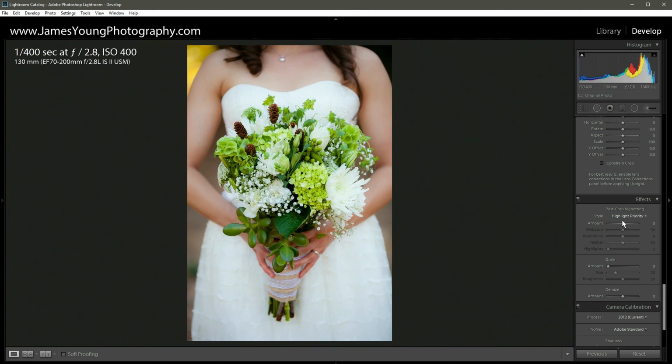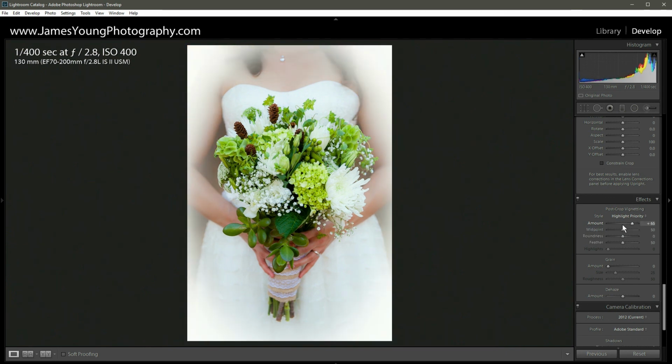One thing you're really going to want to avoid is taking this vignette slider in the opposite direction and giving it a white vignette. Do not do that. Adobe should remove this option entirely.